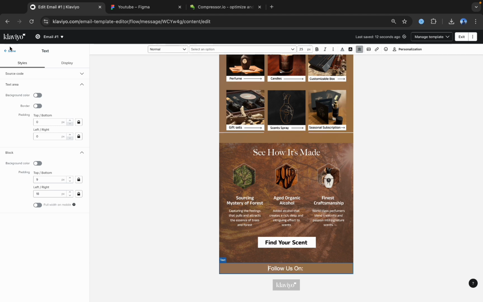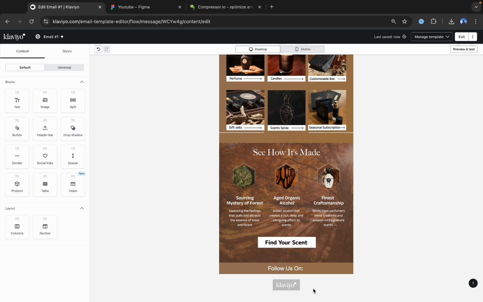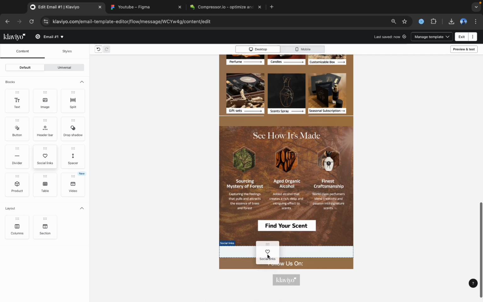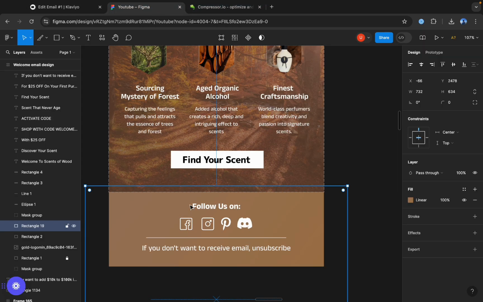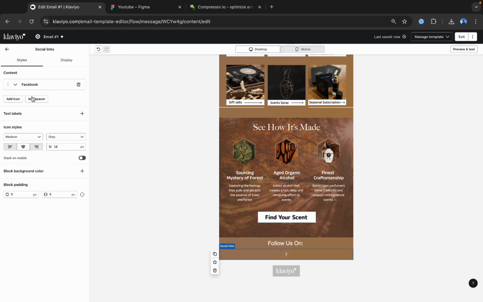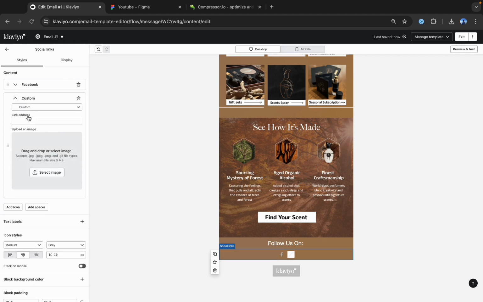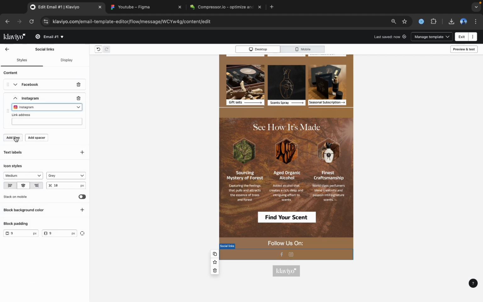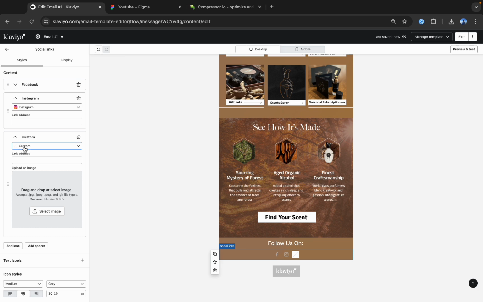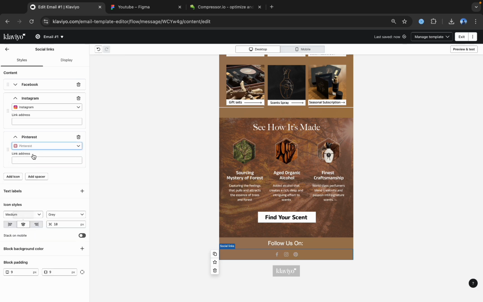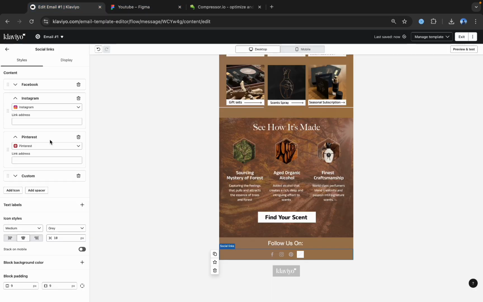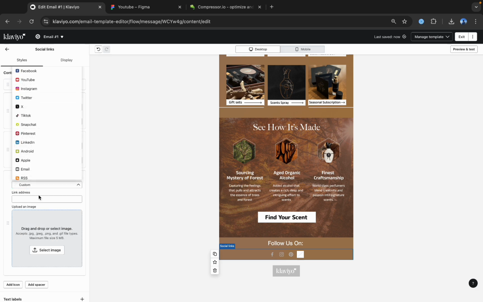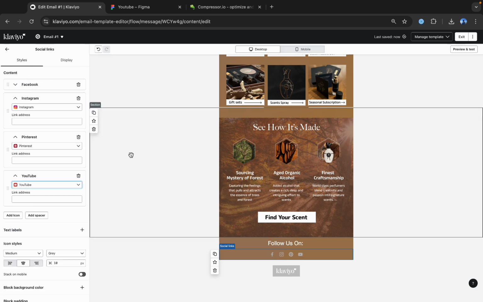And now for the social icons, you can just change all the fonts that you have. It will take a bit of time, so I'm not doing that in this video. Now you just need to add some social links, right? Here you can see the social links are Facebook, Instagram, Pinterest. So you can add icons like this one. Here you can select Instagram, right? Add icon. You can add Pinterest, and then you can add Instagram or Discord or anything like that. I don't think they have Discord. Yeah, they don't have Discord, but you can add YouTube and anything, right?